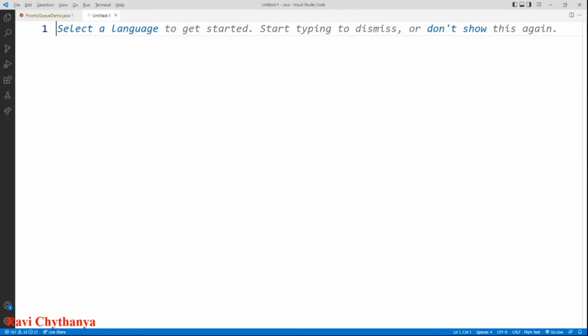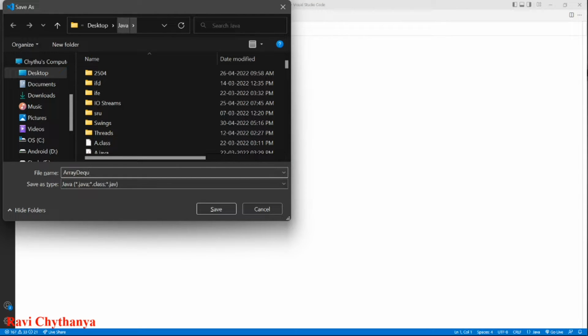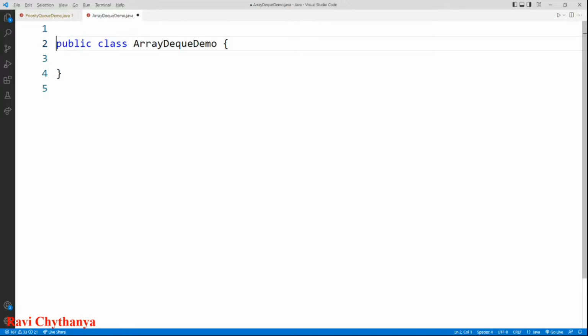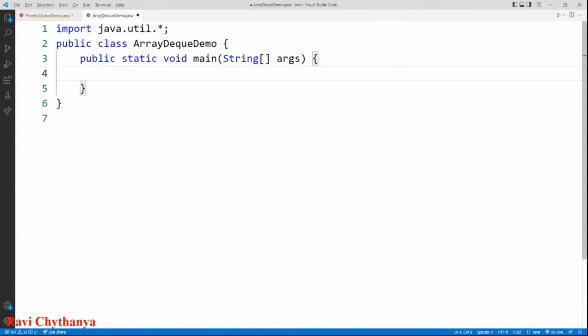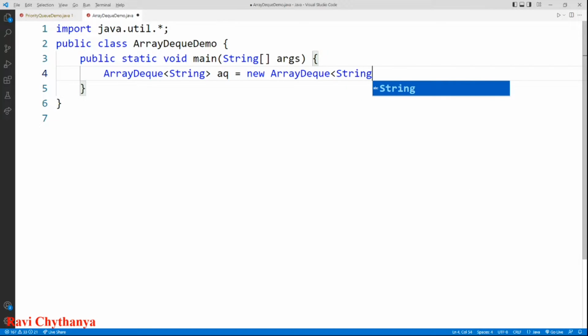Okay, let me go for creating a new source code file. Okay, right, and I'm saving this one as ArrayDequeDemo.java, and I need to have here import java.util.star package, and I'm going to have a main method, and in this one, okay, I'm going to have an ArrayDeque of string type. I'm going to call this one as an object aq, a new ArrayDeque of string.